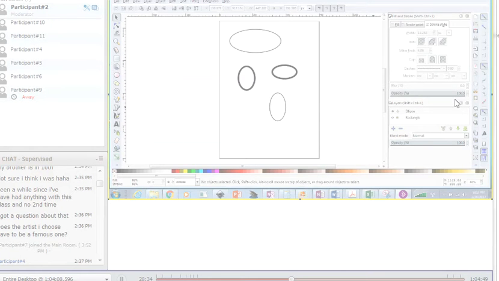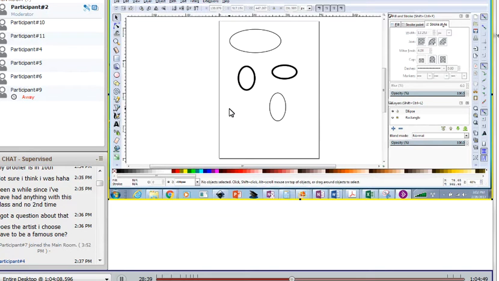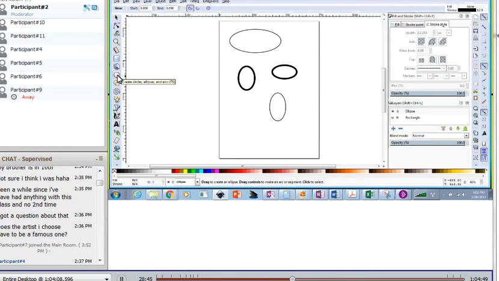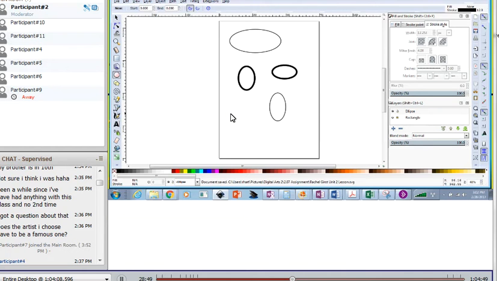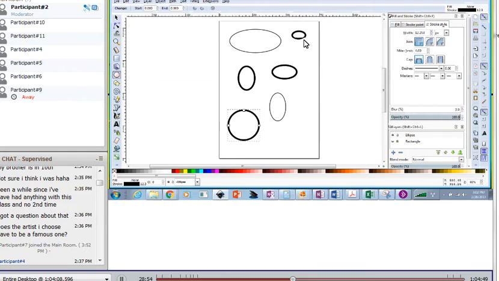Control. Remember, control makes circles and squares, and straight lines. So hold down your control key, and make sure you have your ellipse tool selected. Make sure you press save. Hold down your control key, and you'll notice you get perfect circles. So you can draw beautiful circles.